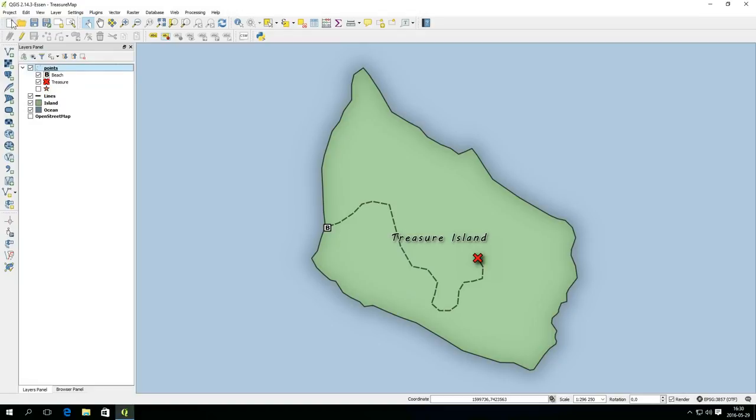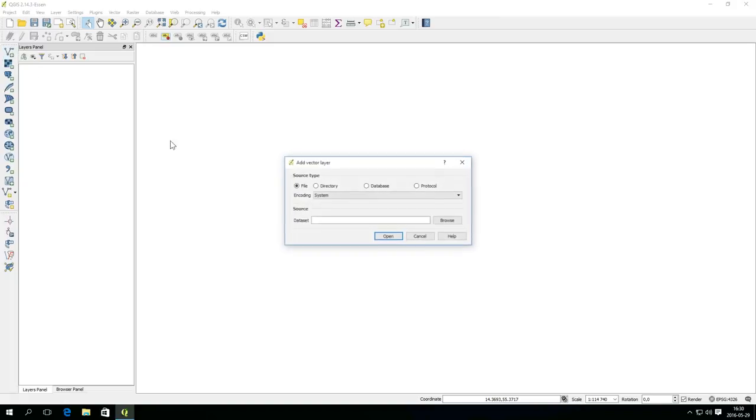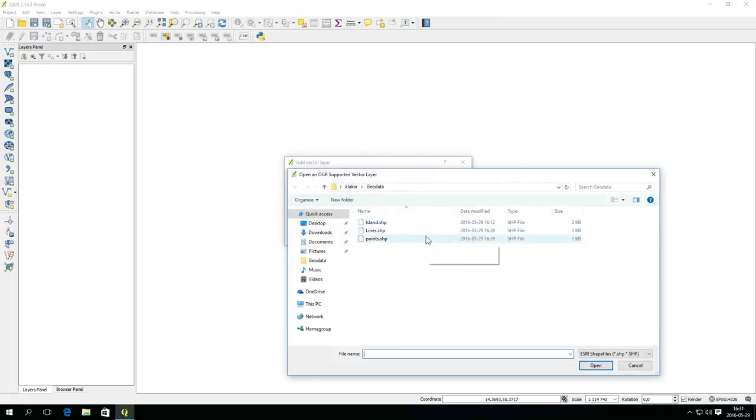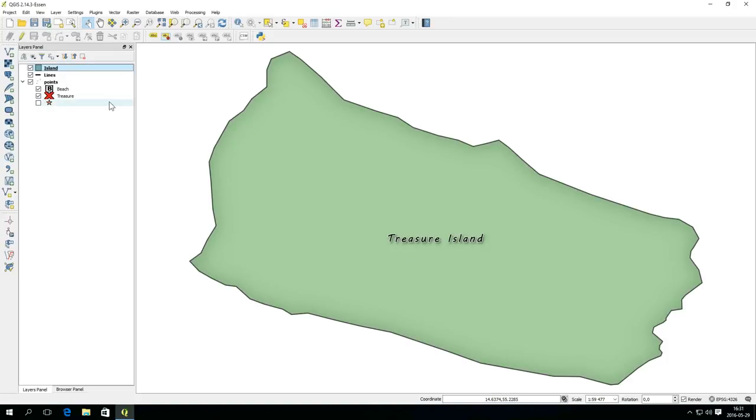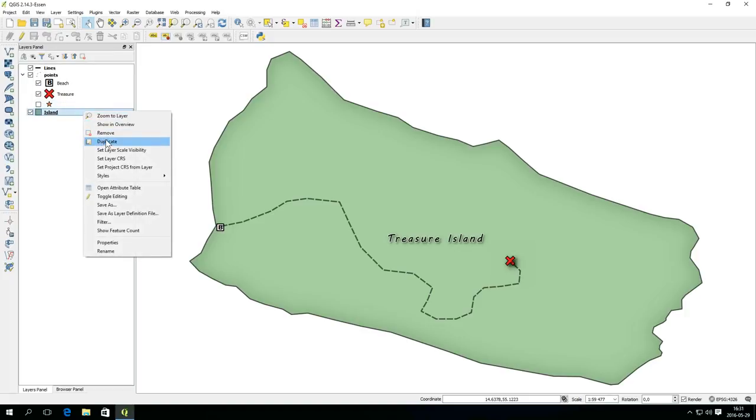Start a new blank project by pressing Ctrl N. Add the vector layers again, and now the styles should be applied by default. The Oceans layer must, however, be created manually, since it is based on the already styled Island layer. Just duplicate the Island layer and in the layer properties of the copy, select Load Style by pressing the Style button.